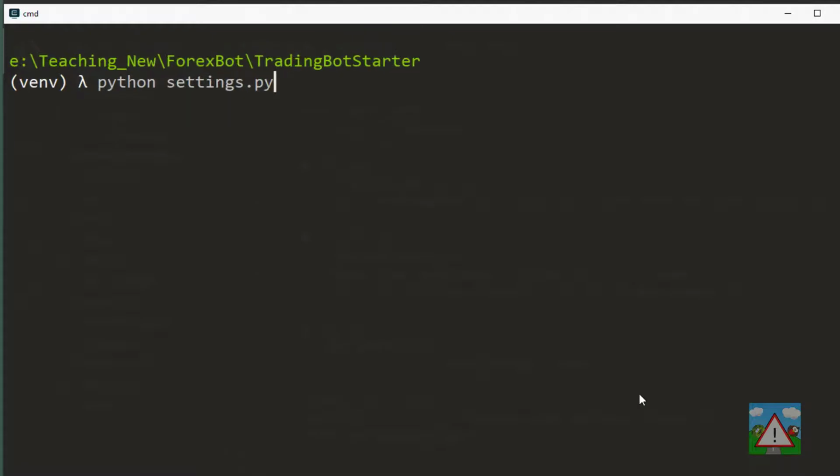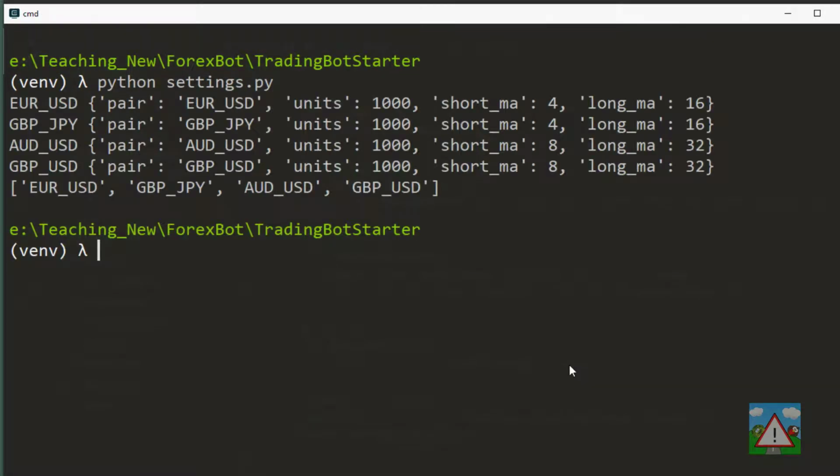So I want to flick to the console and just quickly test that. I'll zoom things in a little bit, hit enter. And you can see now that we're printing the key and the value. So for each of the pairs that we want to trade, we'll get the various trade settings, and then we can also access our list of pairs.